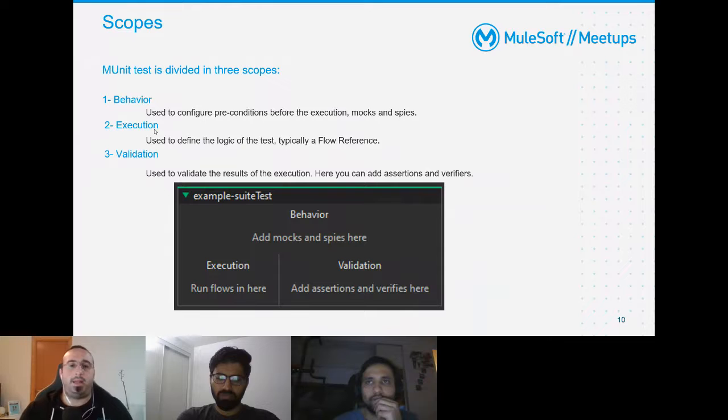And then we have validation. Validation is used to validate the result of the execution. Here you can add assertions and verifiers. So we can validate that the response that we have got is okay or not.